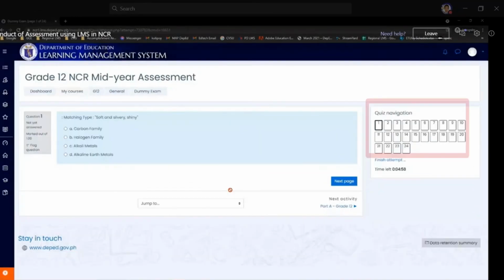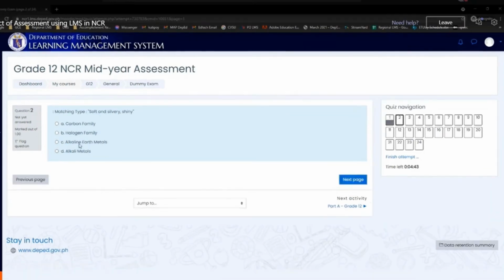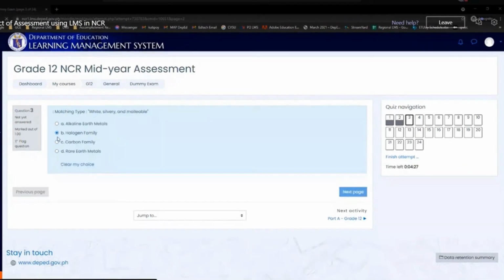On the right part of the screen, you can see the total number of questions. In this part, just simply click or tap the circle of your answer and click Next Page until you are finished answering all the questions.